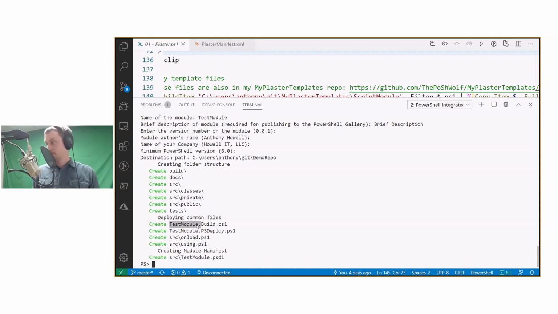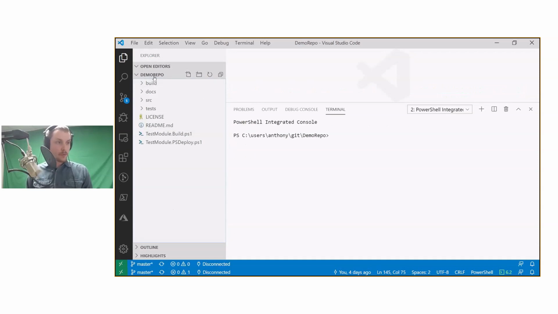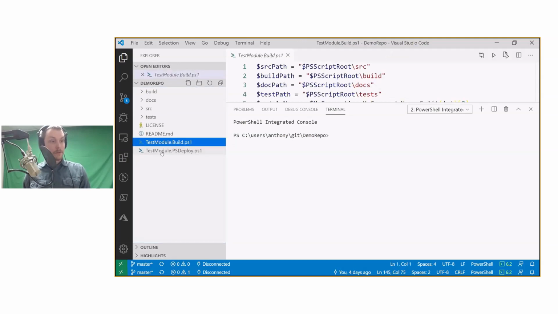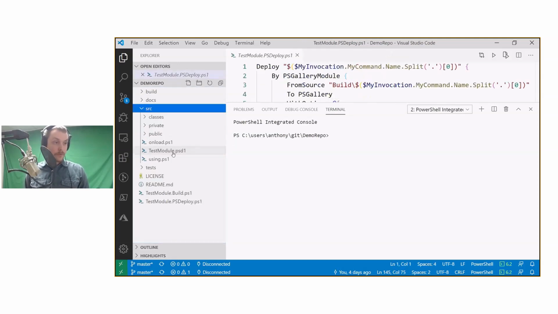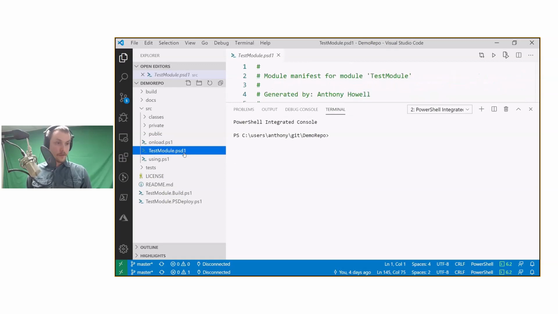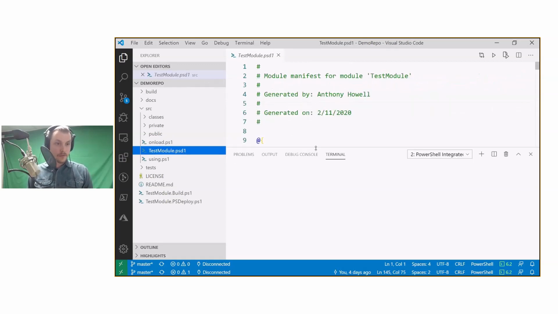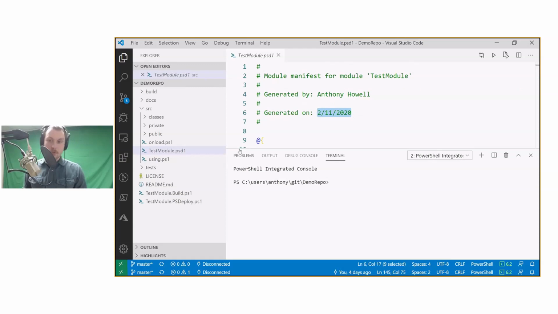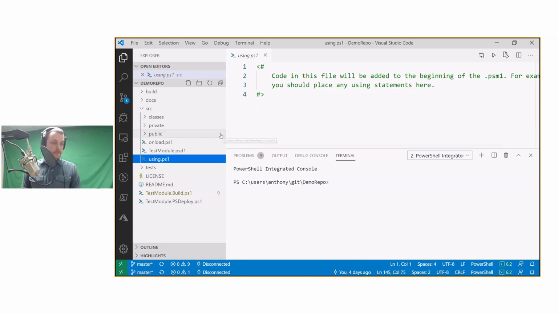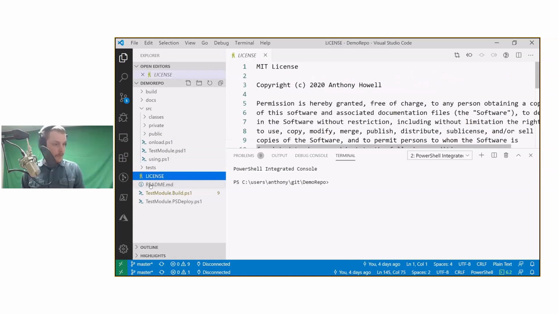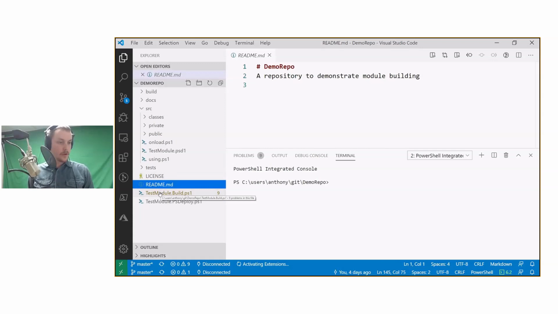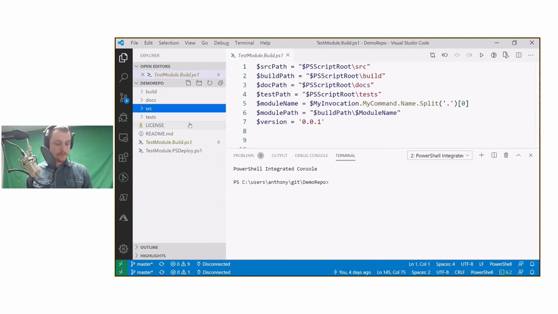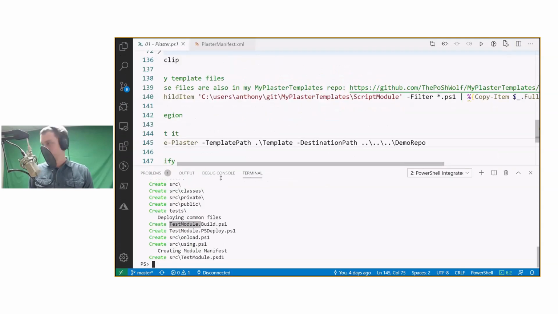So if we flip back over to my demo repo here, you can see that we now have our test module build, we've got test module psdeploy, and inside of our source folder we've got our onload, our testmodule.psd1, so the module manifest, and we can even see that it was generated today, not tomorrow, unless you were in New Zealand, and then my using as well. And so the license and the README, these were already here. Those are just default when you create a new GitHub repository. That is how Plaster works.